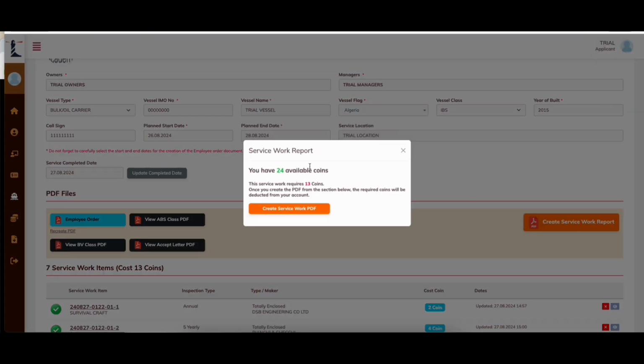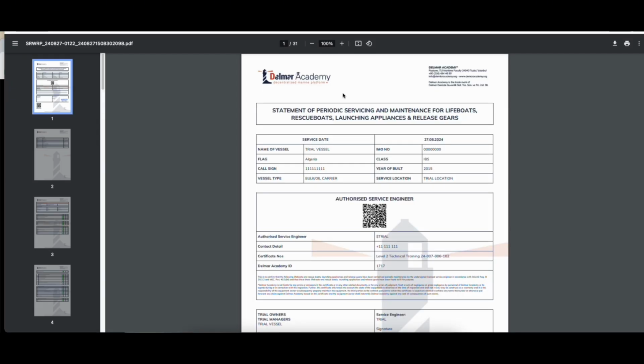When you click that, you will download automatically all the items, all the checklists and all certificates. I'm just clicking. You'll see a warning saying this service book requires 13 coins, but you have 24 coins. When you click that, these coins will be deducted from your account. Okay, I understand that, and I'm clicking create service PDF. When I click that, another page will open automatically, and you will see all your checklists and all your data.